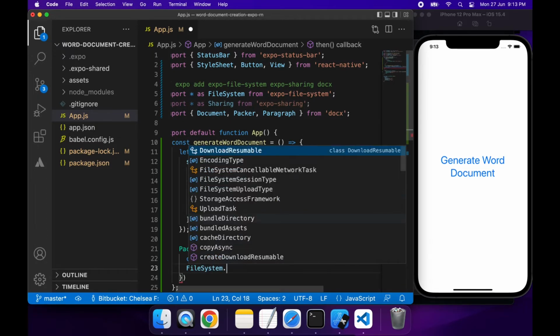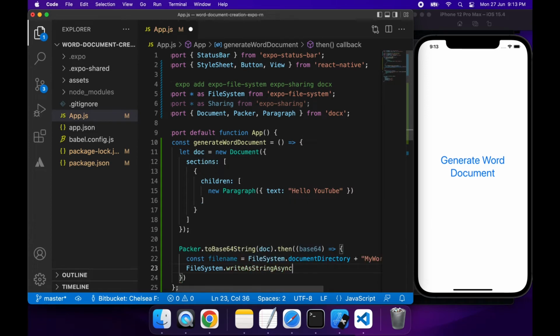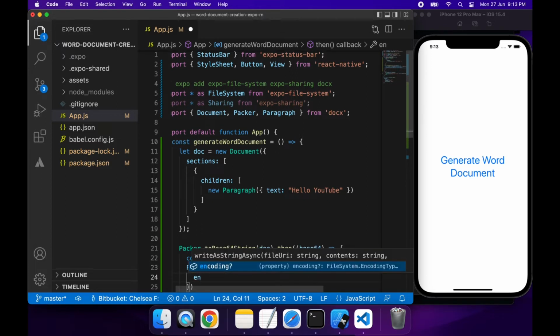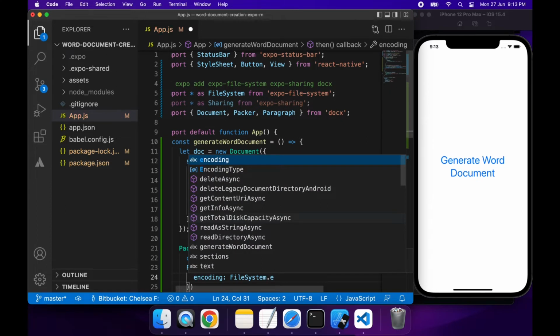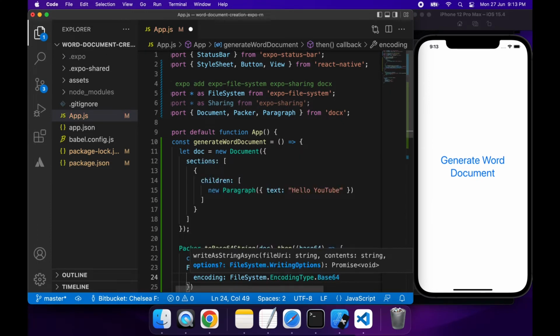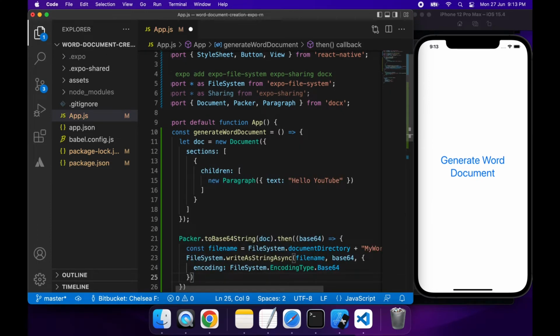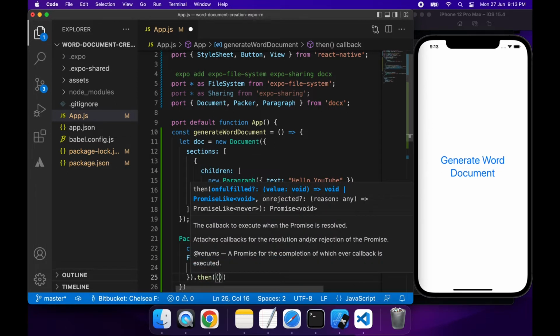Next, I'm going to go ahead and write that base64 as a string to that file destination. I'm also going to want to specify what type of encoding I'm using. And in this case, as you know, I've already said it's base64. And the FileSystem.EncodingType has a constant for that base64 type of encoding.